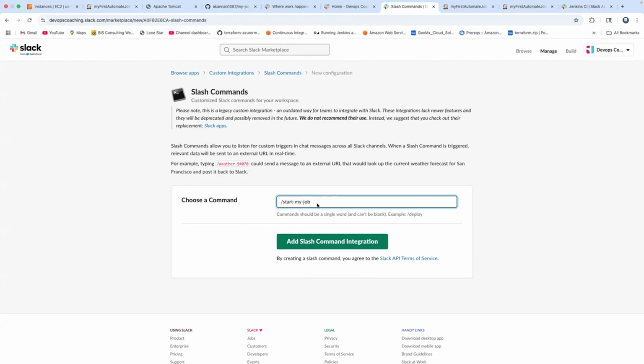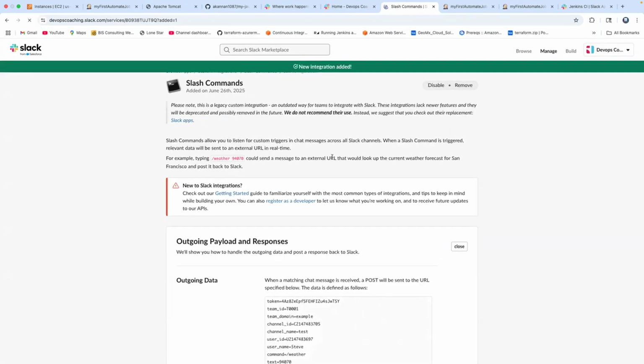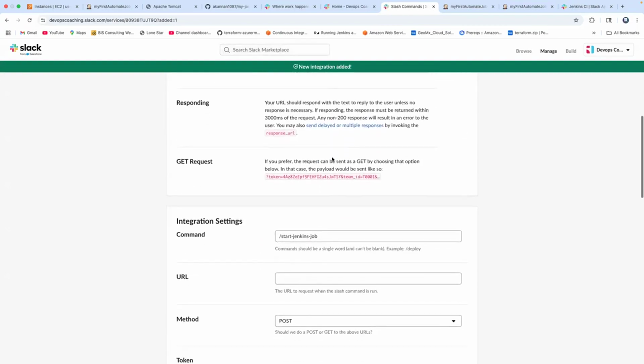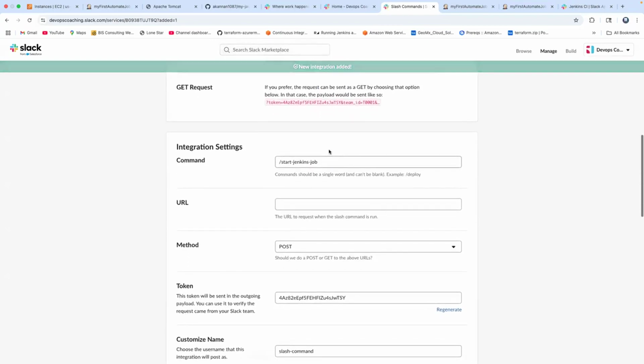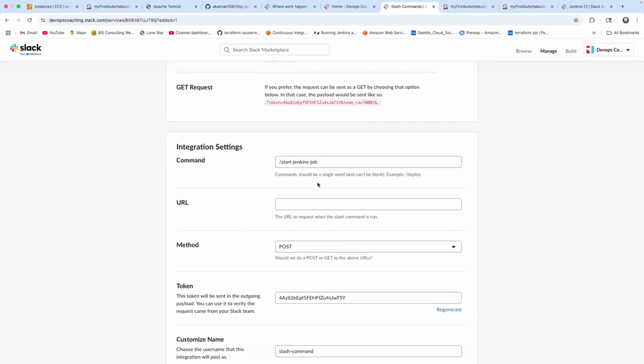You have to give some sensible name. It has to be one word. There cannot be any blanks or any special characters other than hyphen or underscore. So click on add. I think I might have that configured already. Let me give something unique. Okay, that is unique. So there you go, right? Now you can go ahead and customize over here. This is the command, and then you have to provide the Jenkins URL.